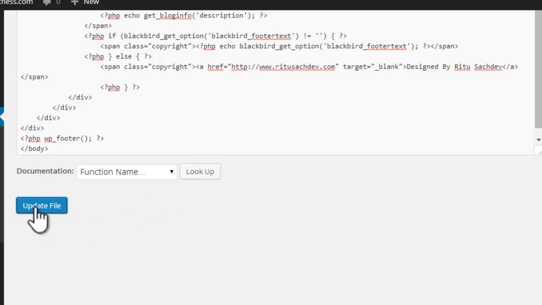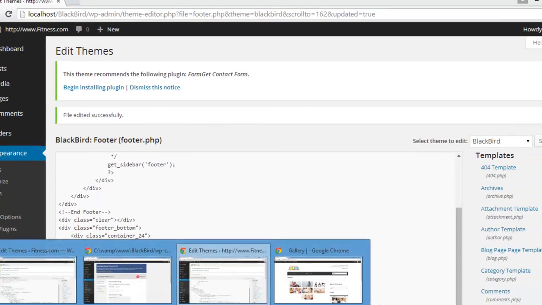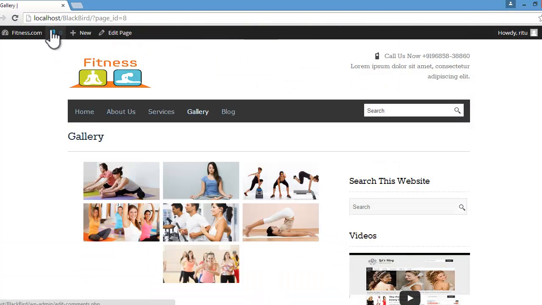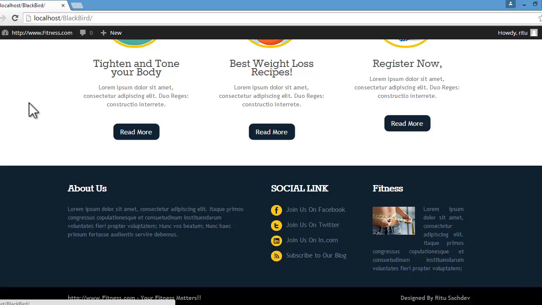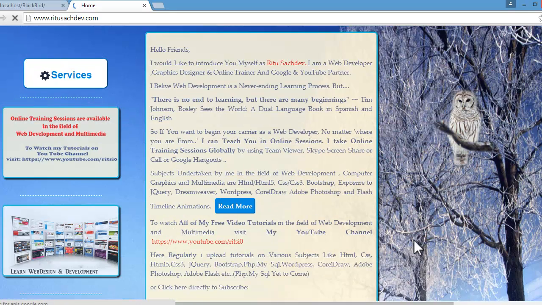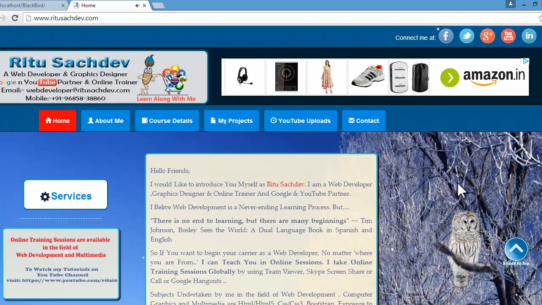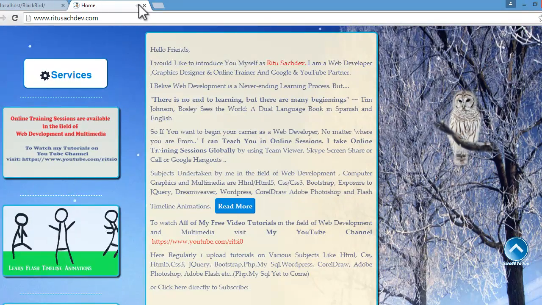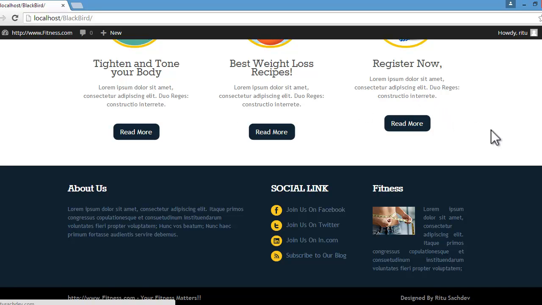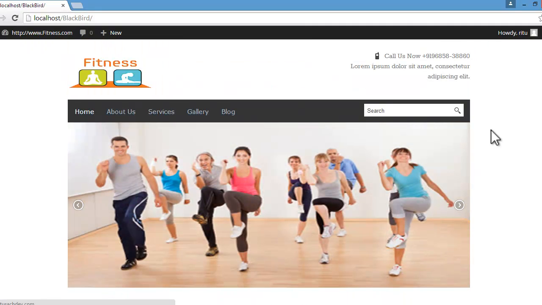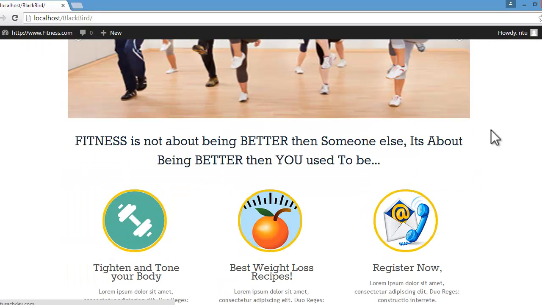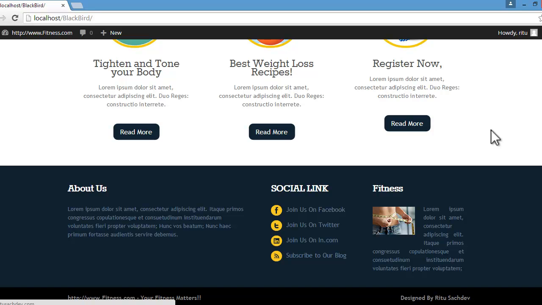Let's update the file. Now let's view our footer. See, designed by Ritu Sachdev. And now when I click on it, that will open my web page. So now let's add a contact form in this web page.